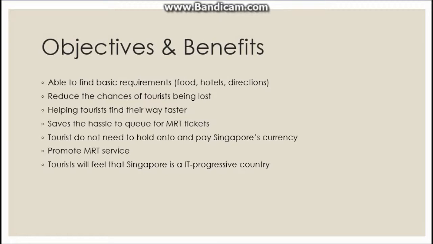SG Tourist app also provides the special QR ticket booking feature, which is extremely convenient for tourists. They can just book train tickets with their handheld mobile devices without having any trouble of queuing up at the ticketing machine. Moreover, tourists do not have to hold on to any cash currency or pay any cash as the payments will be made through cash cards using Universal Currency Converter.